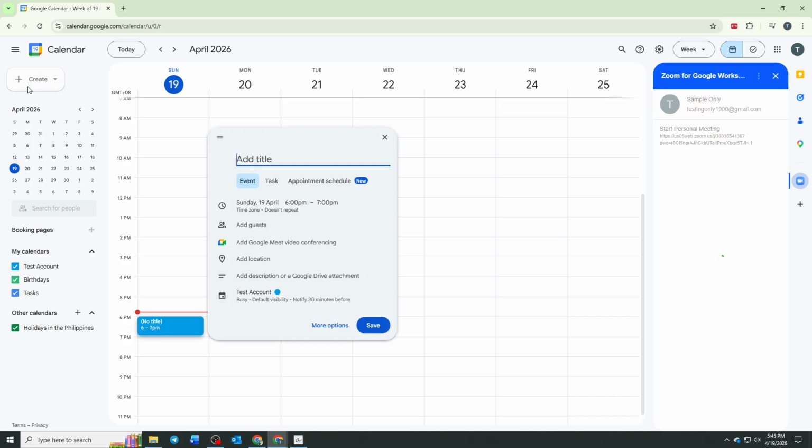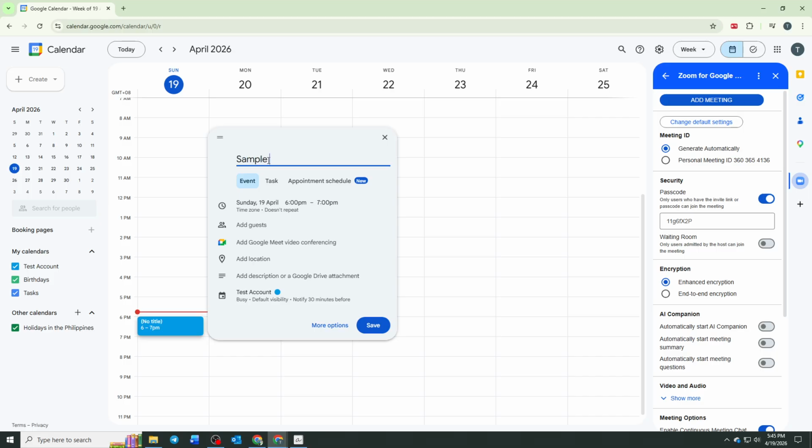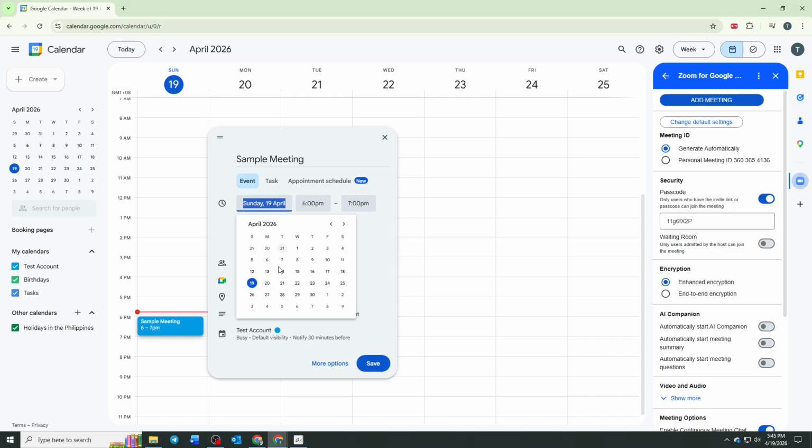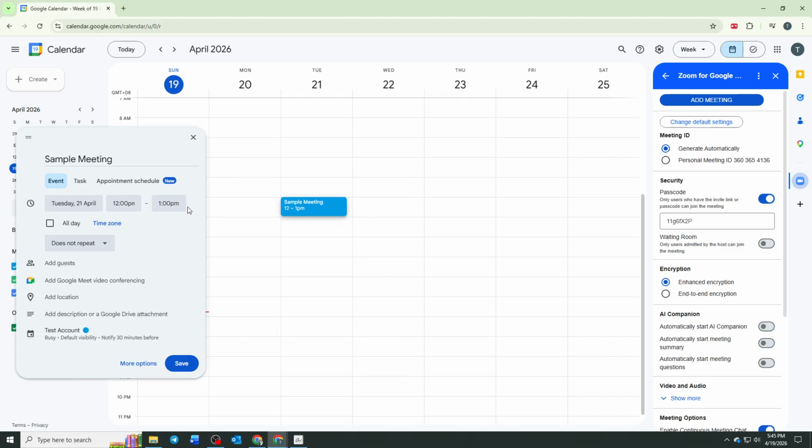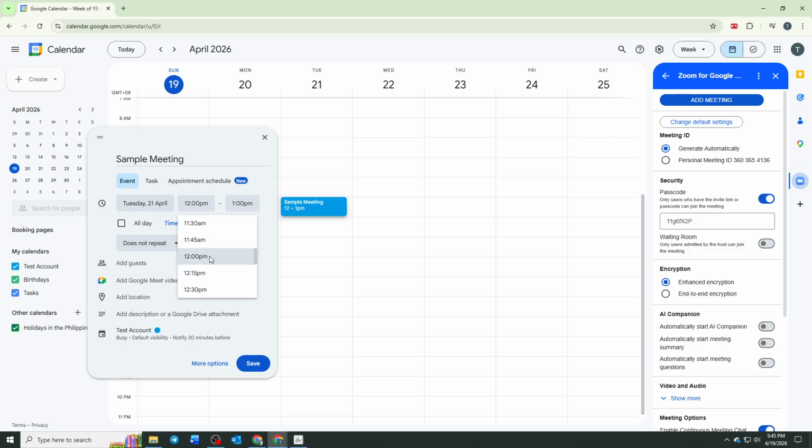A new event window will appear where you can enter the details of your meeting. Start by adding a title, then set the date and time according to your schedule. You can also include a description if needed, such as the meeting agenda or important notes for participants.